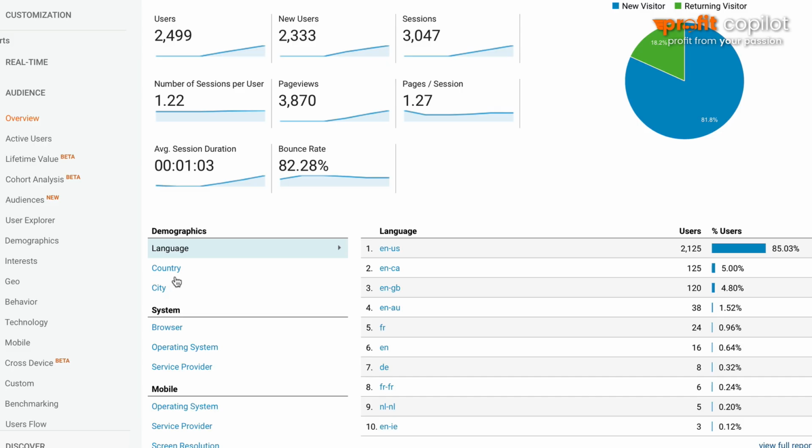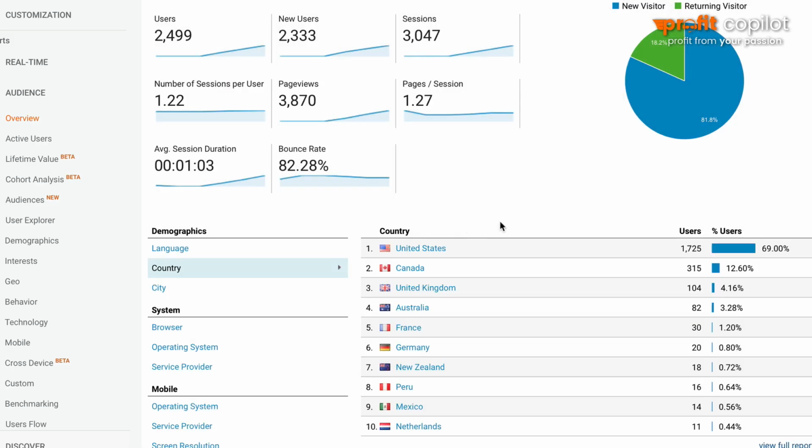Pretty good, right? So let's have a look at the countries so we can verify that this is profitable traffic and it's not junk or anything like that. So click on country here. And there we go, 69% from the United States, 12% from Canada, 4% from the United Kingdom, 3% from Australia. And again, these are the most profitable countries that we can hope to get traffic from.